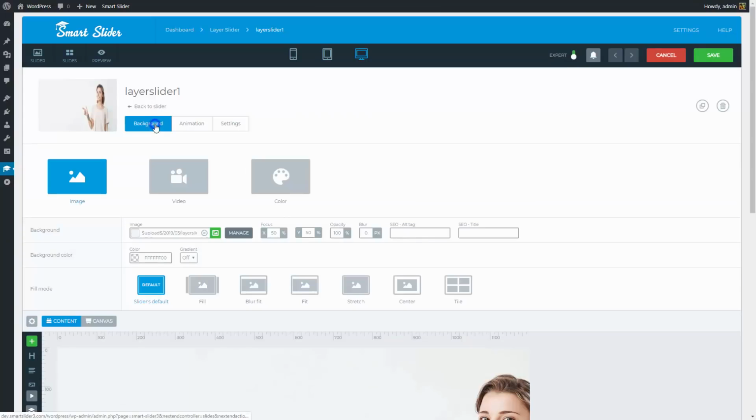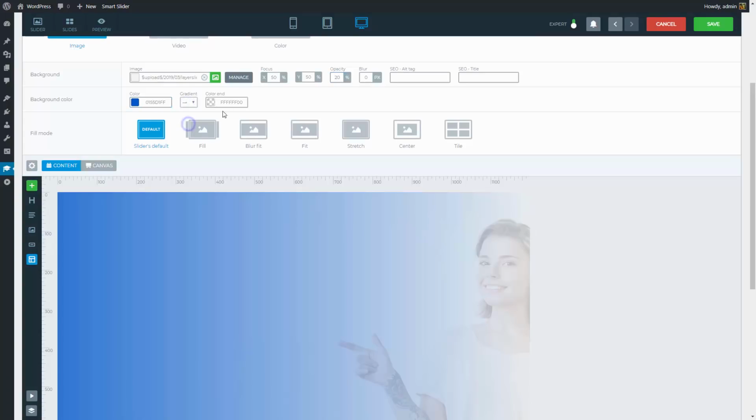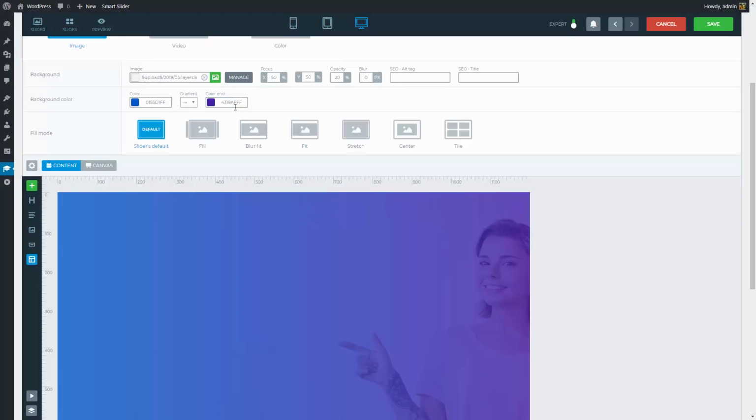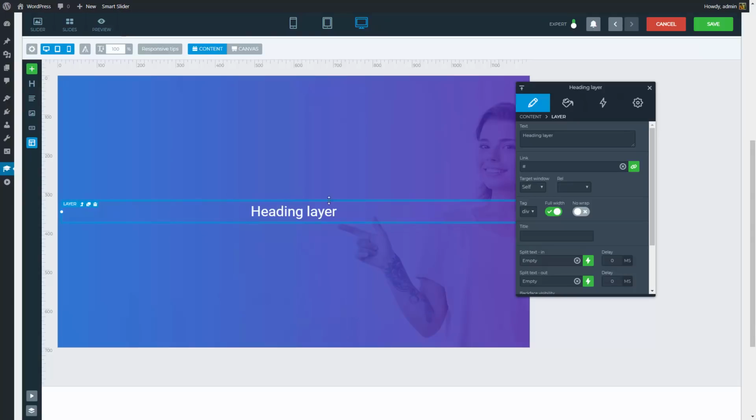To add an overlay color for the background image, go into the background settings. Lower the opacity of the image because the color will be behind it, and you can select the color. The slides will have gradient colors. Now that it is done, you can apply a heading layer. Write the first text in it.